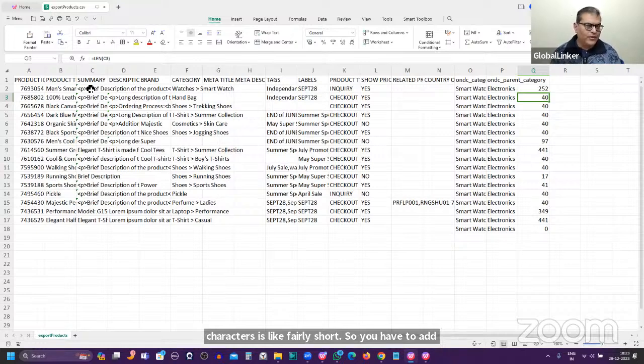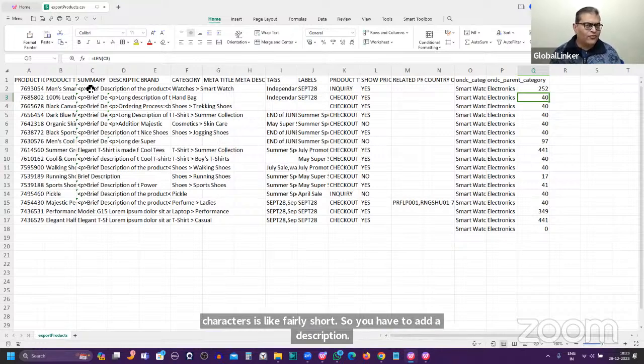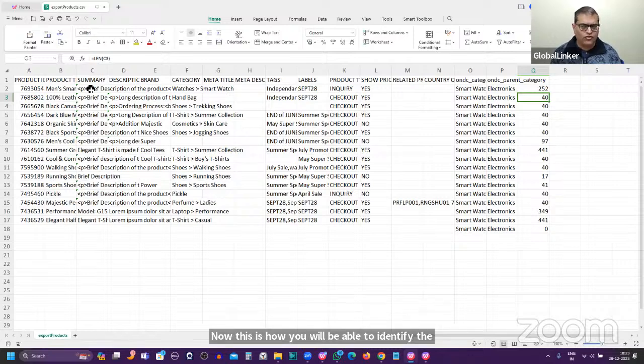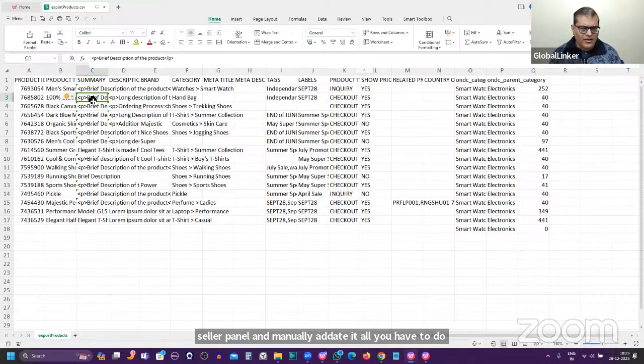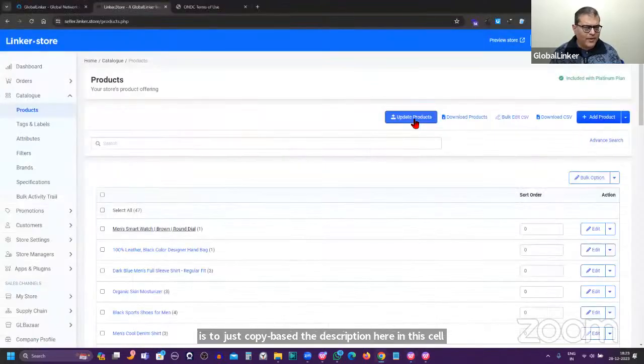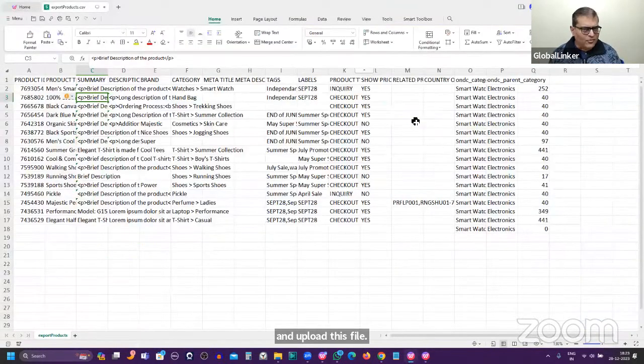This is how you will be able to identify the products where the description is shorter than 60 characters. And these days you have AI tools available, so you can easily use AI tools to generate the description. This is the easiest and quickest way to identify the products which have issues. And when you have to update the description, again, you don't have to go back to the seller panel and manually edit it. All you have to do is copy and paste the description in this cell and upload this file. How do you upload this file? Come back here, click on update product, upload this file, and the description will get updated.